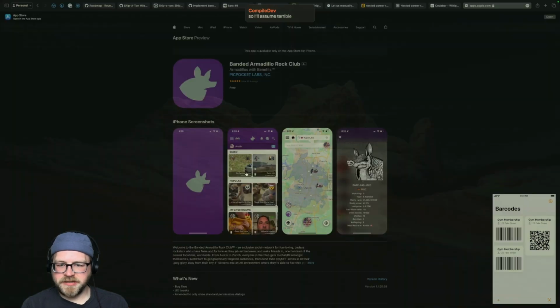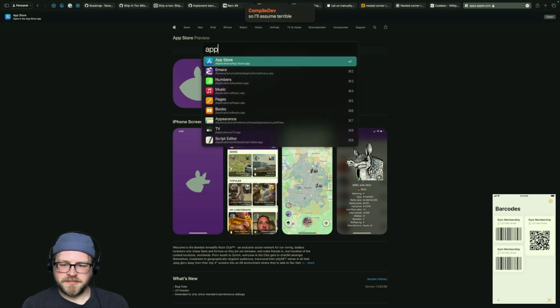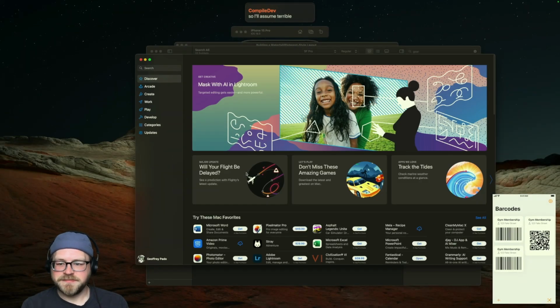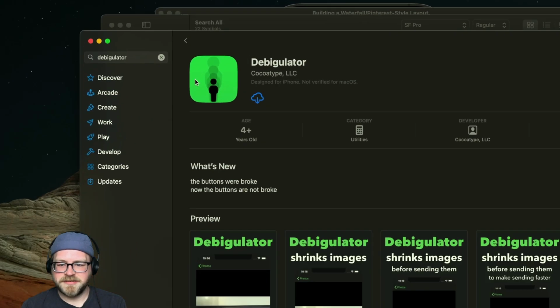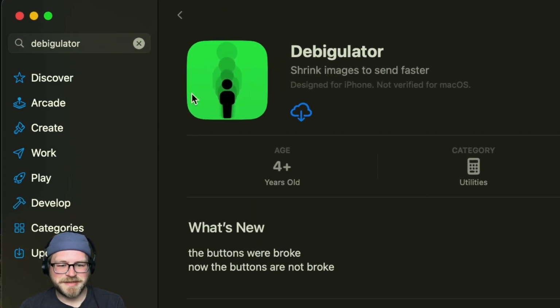You don't remember the debiggulator icon? Pretty bad. I tried to do like the Ant-Man effect. Looks like that. This is the debiggulator icon. It's not good.